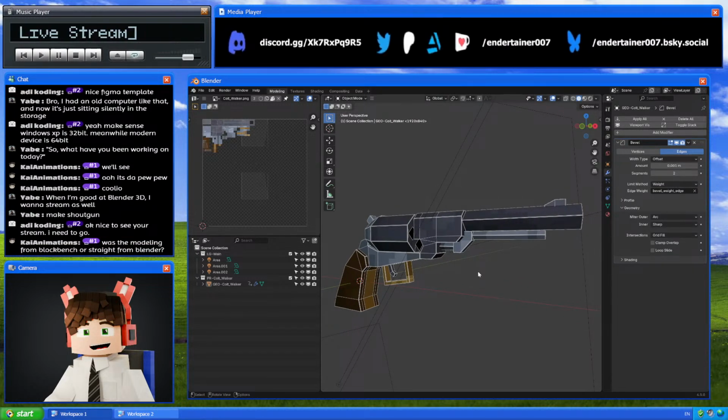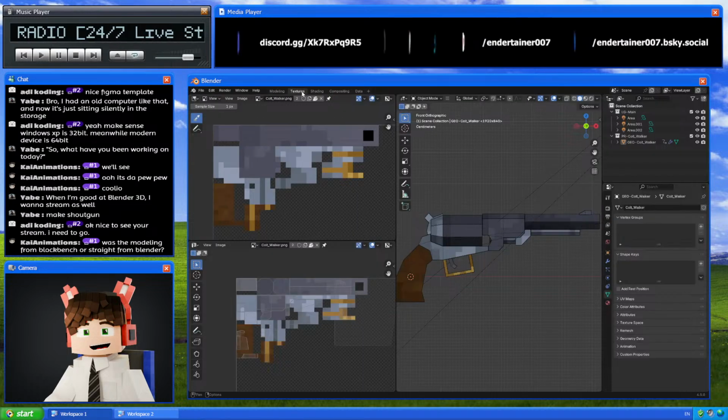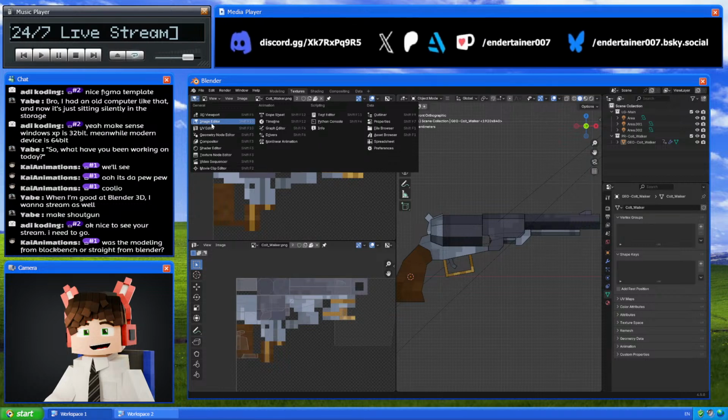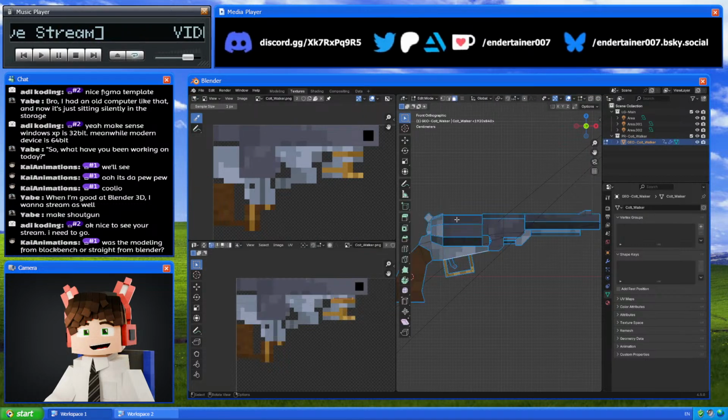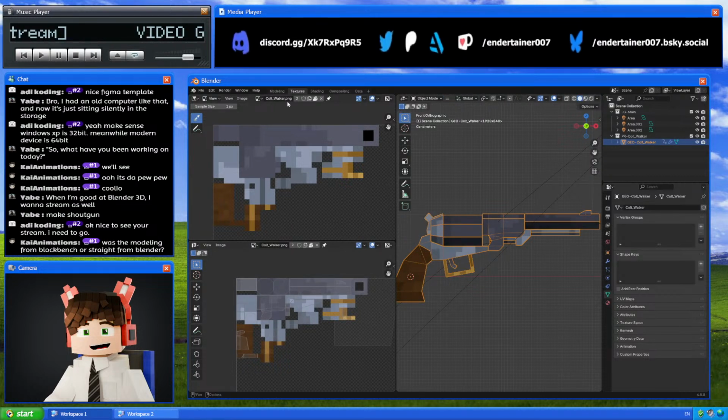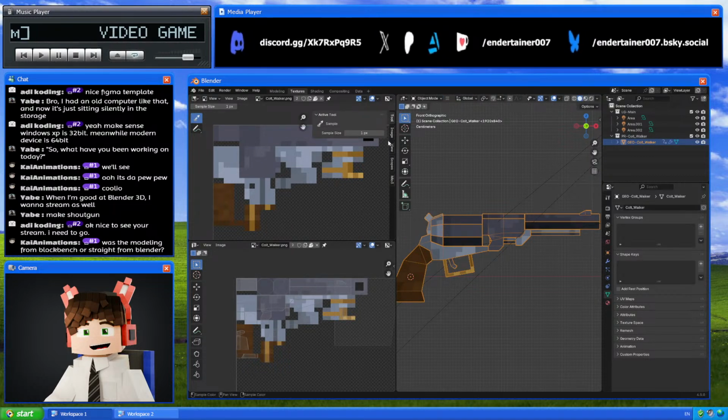Was the modeling from Modelbench straight to Blender? No, actually the modeling and even texturing were all done in Blender. Maybe, no, I do use GIMP as well for adjusting the textures, but other than that, most of the modeling and texturing is done in Blender. For the texturing, I use the built-in image editor in Blender. Though for this I need to modify the brush setting here.